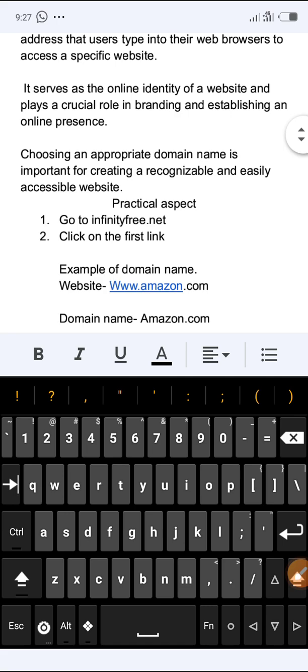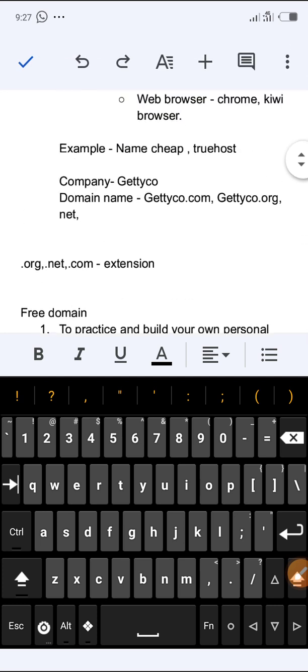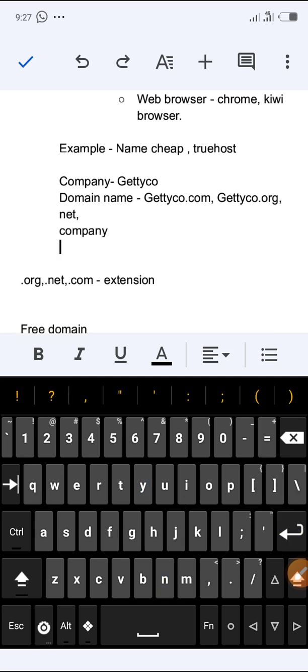Are we together? Let me ask another one. For example, maybe you have another company, and the company's name is Jaztech. So what would be the domain name?